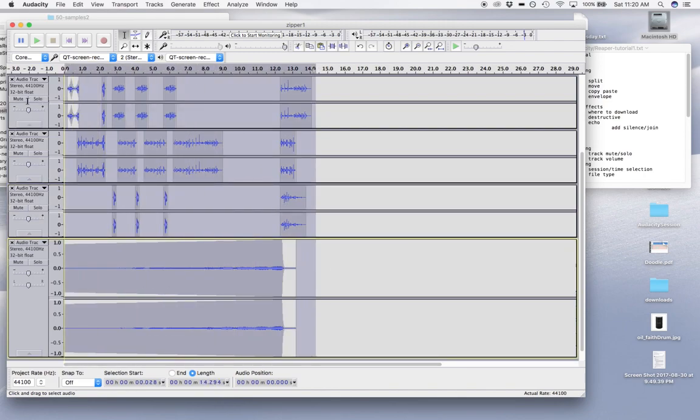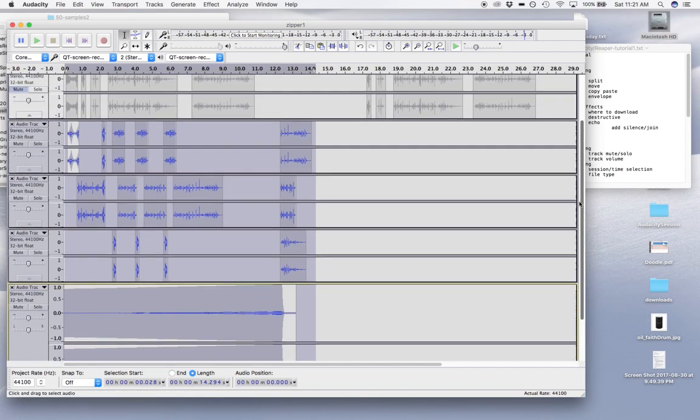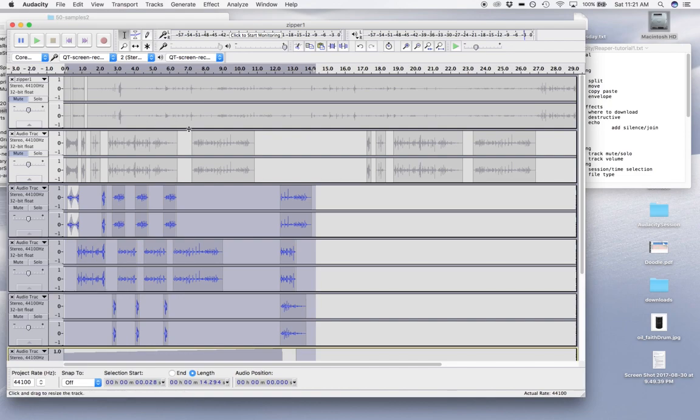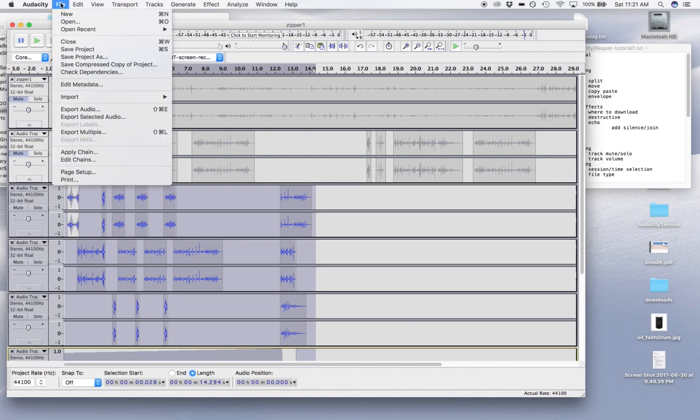So if I like this, I can highlight these 4 tracks, keep these muted, and go up here and say export selected audio. And it's important that you use selected audio, because if you do export audio, you actually export the entire range that all of your audio was stretched out to. So you have 29 seconds instead of 14 seconds.